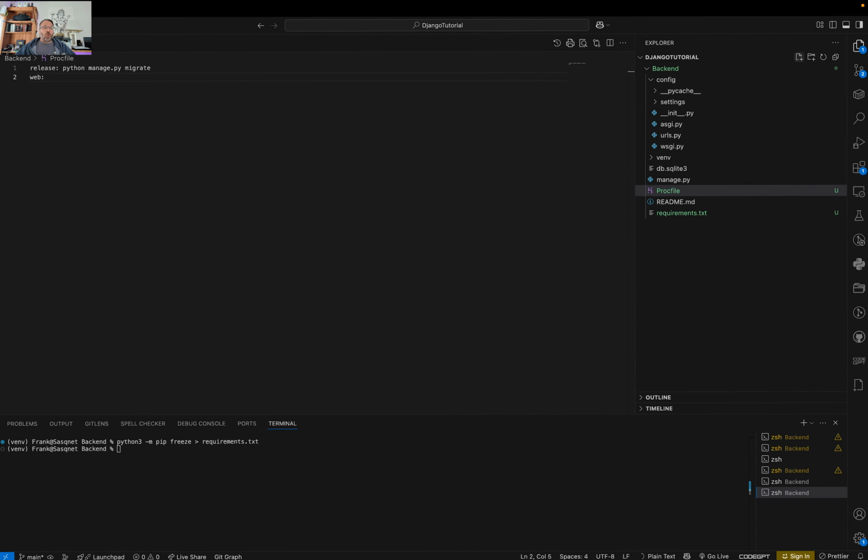So the next one will be web. This line belongs to the Procfile, which Heroku uses to understand how to launch our web app, right? What would be the command for the production server to run the app? And it would be gunicorn, then config.wsgi, then --log-file=-.